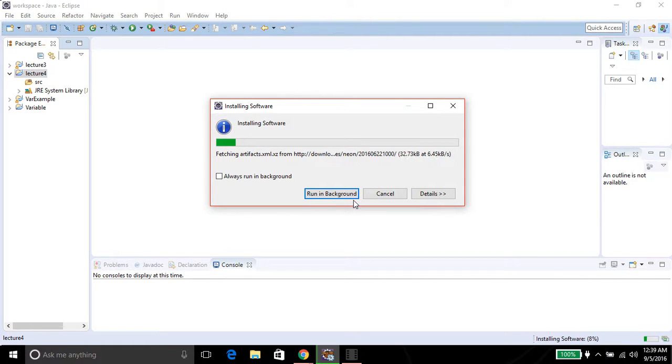It may take a few minutes to download. After the download, you will be able to create a Java Swing application with the Eclipse IDE.